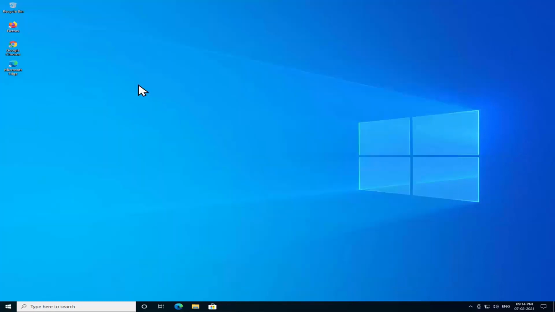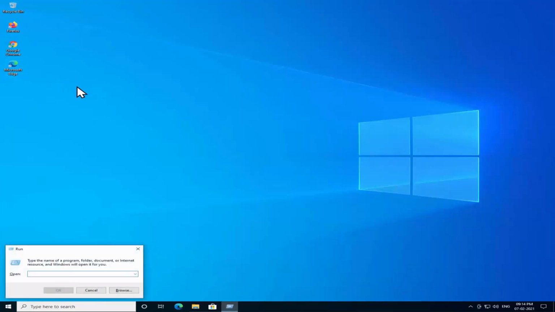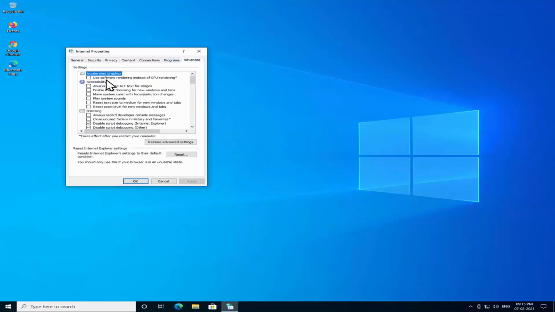If you are a user of Microsoft Edge, then press Windows icon and R and type inetcpl.cpl command and click OK. Click on Advanced. Here, as you can see, Use software rendering instead of GPU rendering. This hardware acceleration is off. Maybe that's why you're facing the problem in Microsoft Edge. So you can turn it on if it's showing off, and click on Apply and OK.